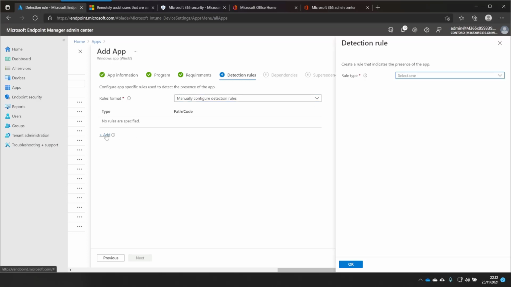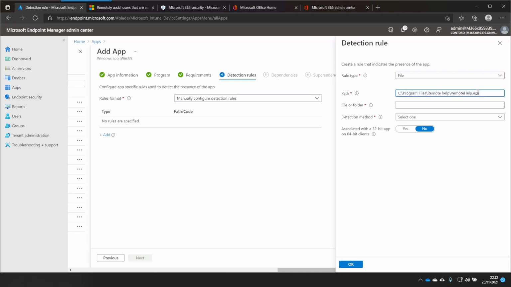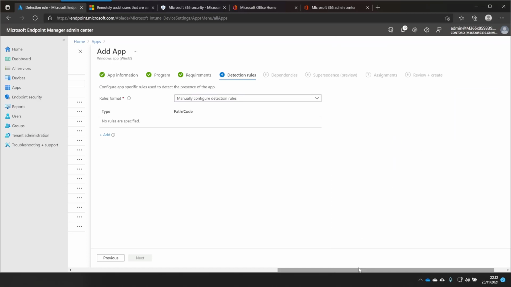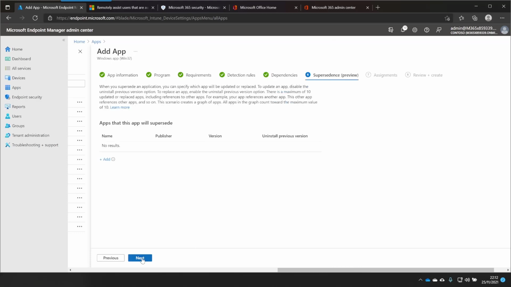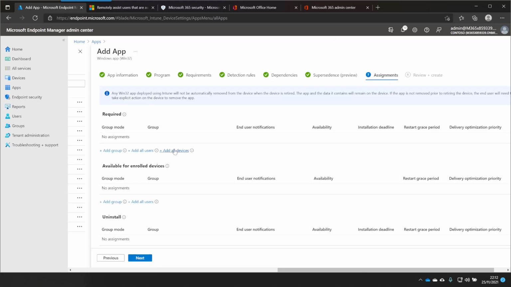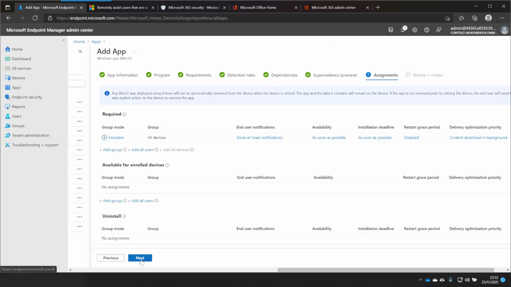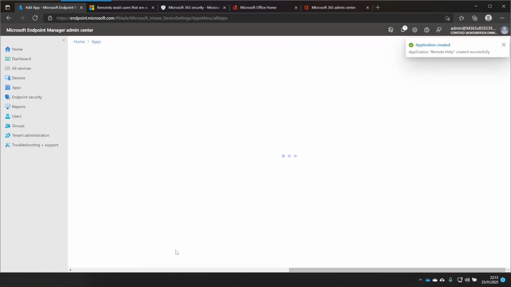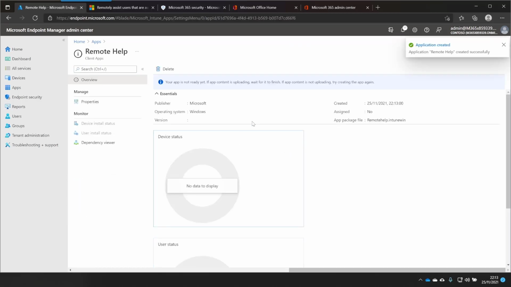And the rule, the one I'm going to choose right now, is going to be a file, and the path is going to be remote help, and the file or folder is going to be that. The detection method is that the file or folder exists. Choose OK and next, next, next. And we're going to assign to all devices. Choose next and create. OK, so that's just being uploaded now. Give that a few moments and we'll come back and hopefully see it install on my device.